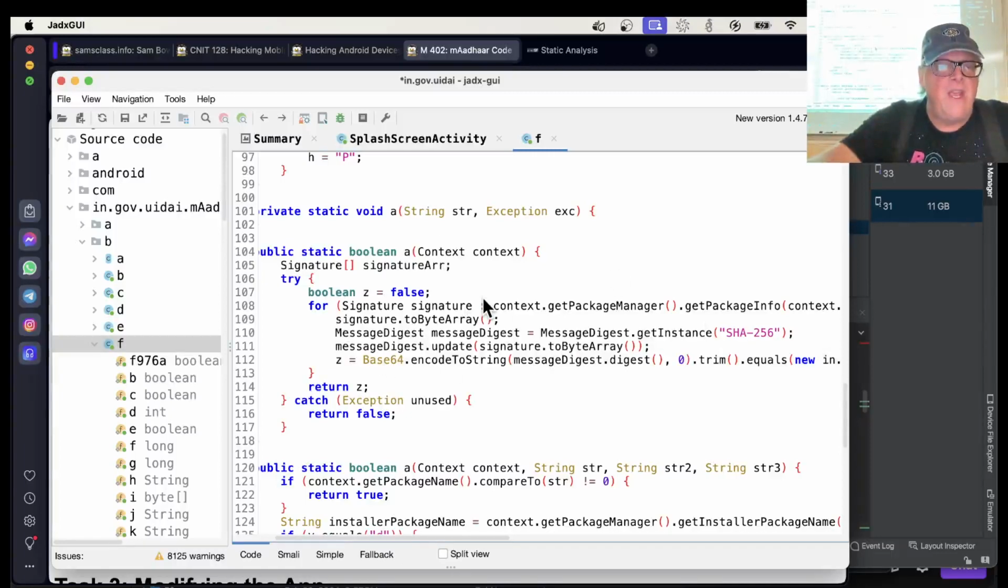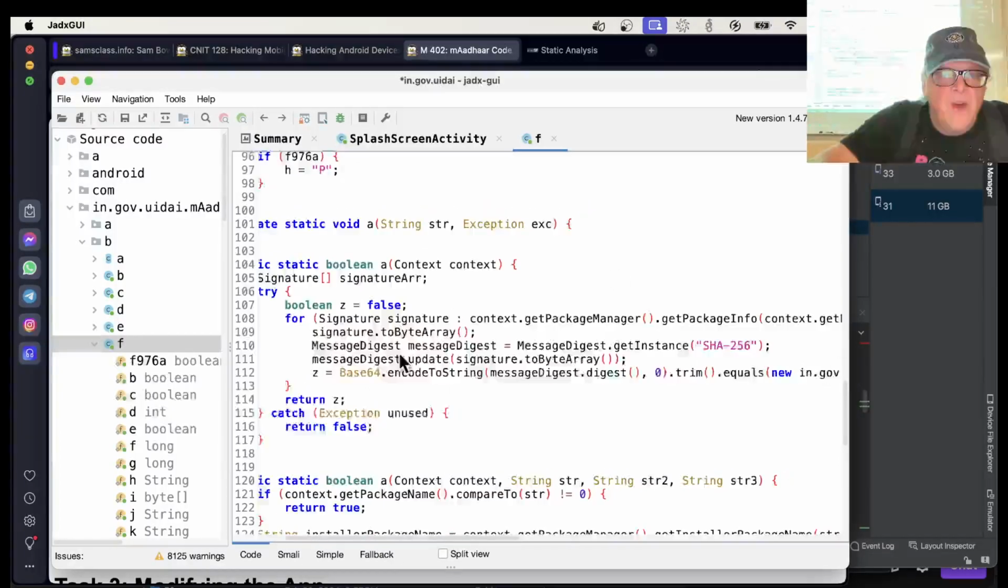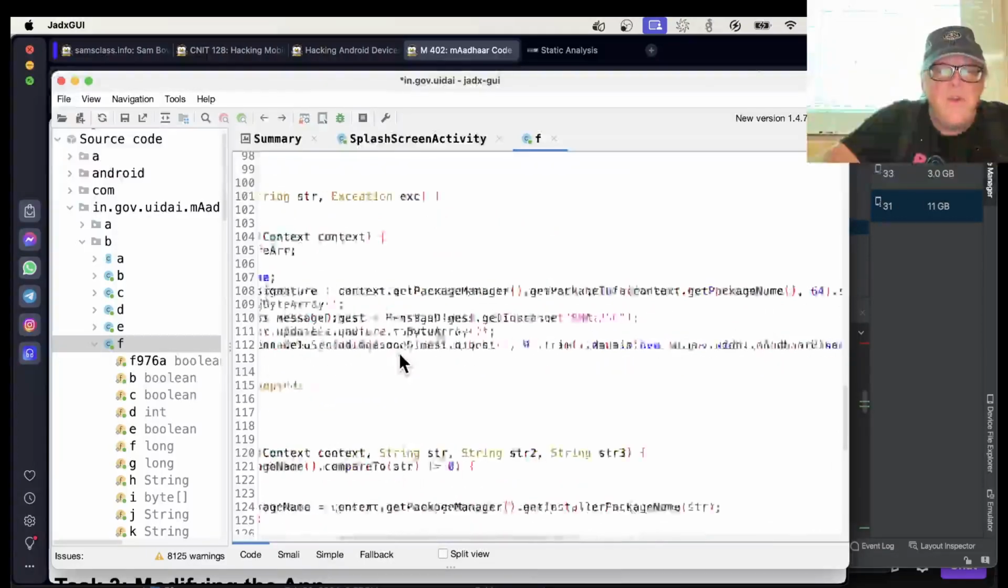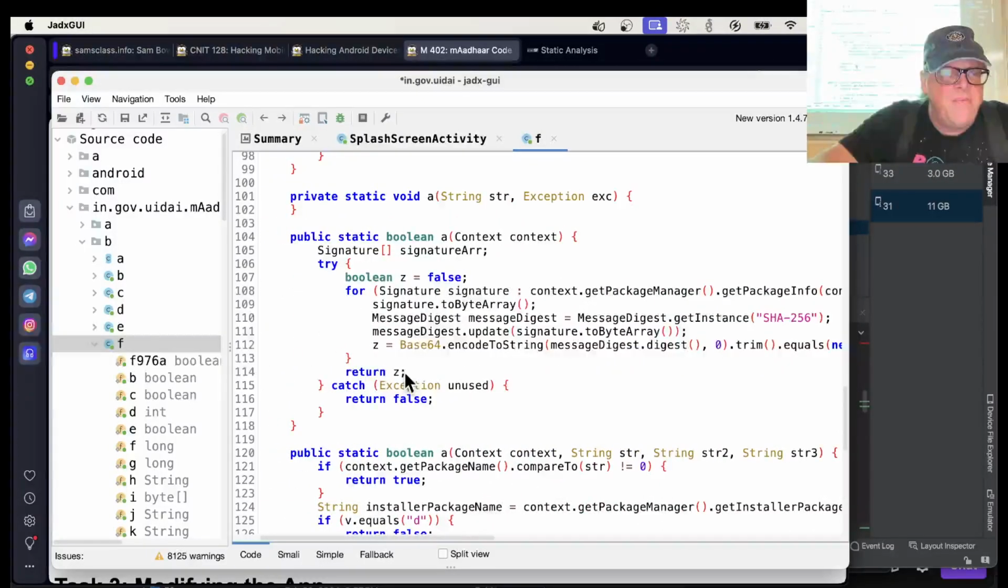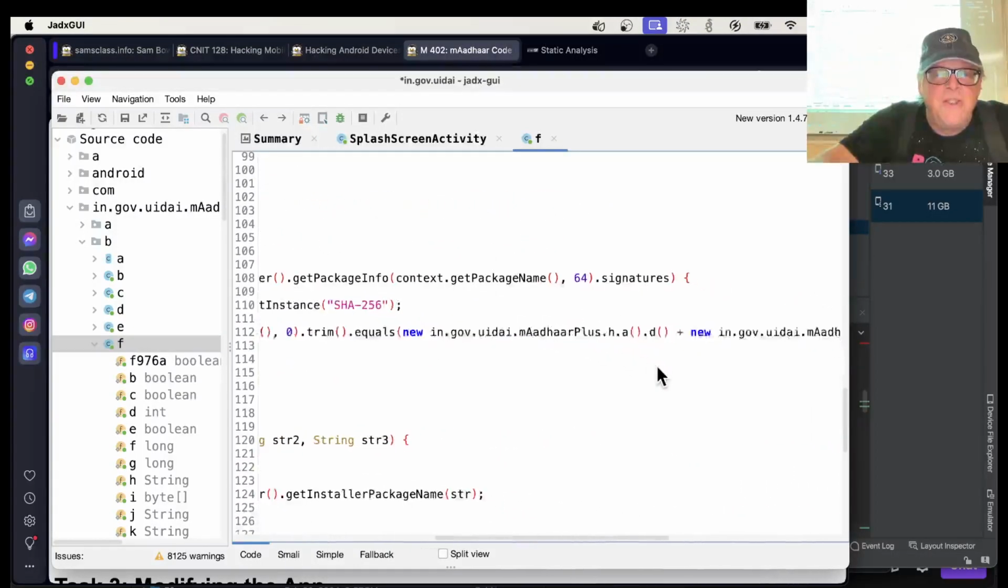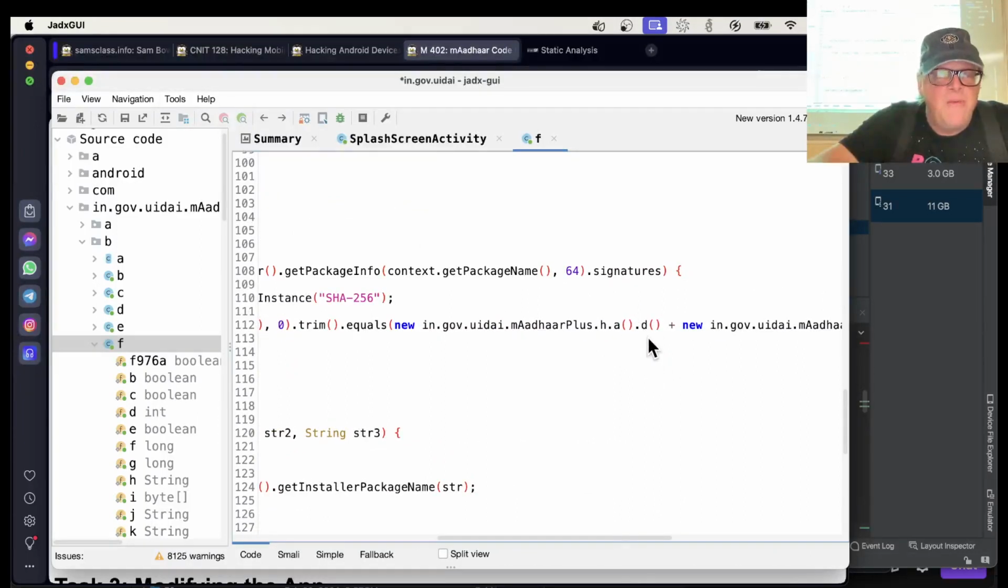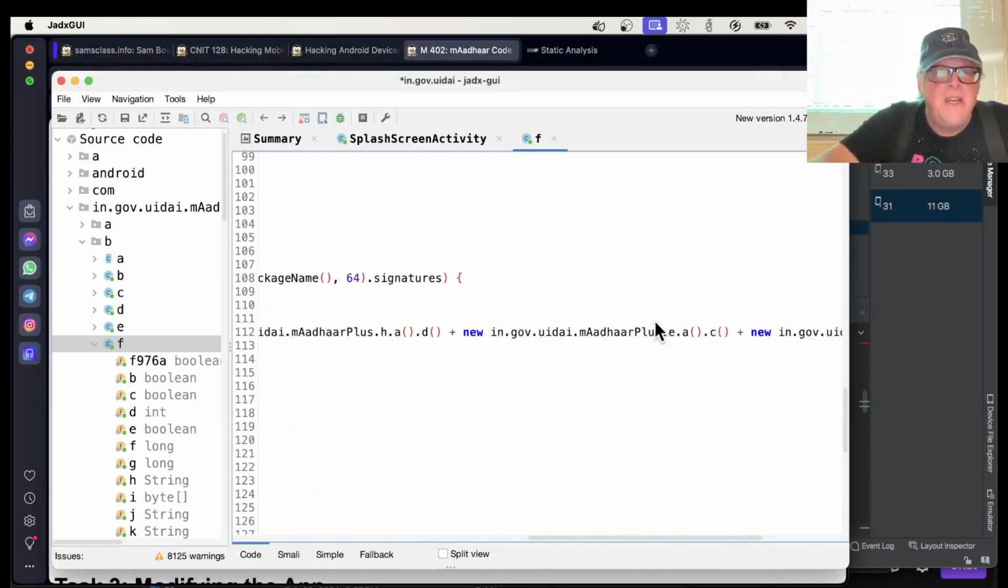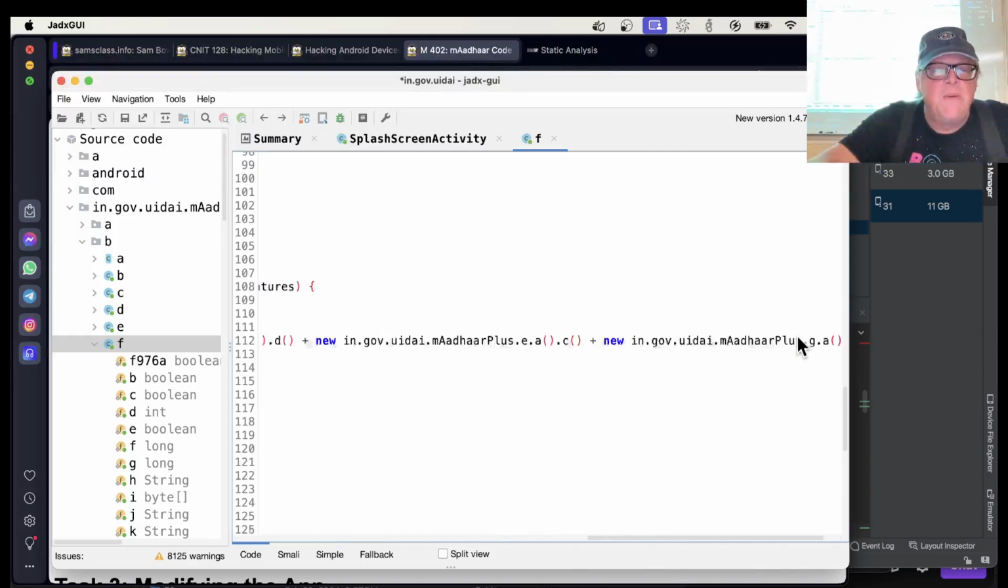Here's the signature verification. Now the point is, it goes through all this, and then it returns one value called Z. So it starts with Z is false, then it checks to see if the signature matches, and then Z equals this: if the encoded message digest equals some stored value that it gets from some method called D, plus some new, so these must be some other calculation.